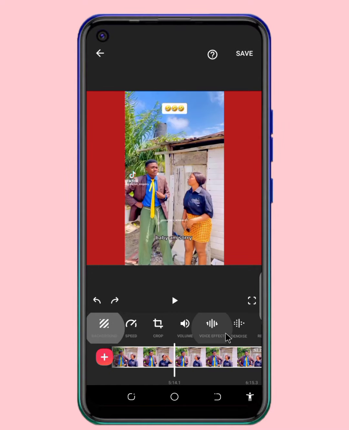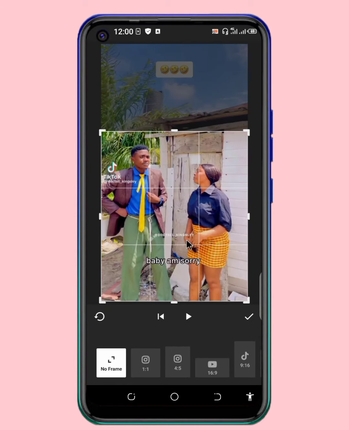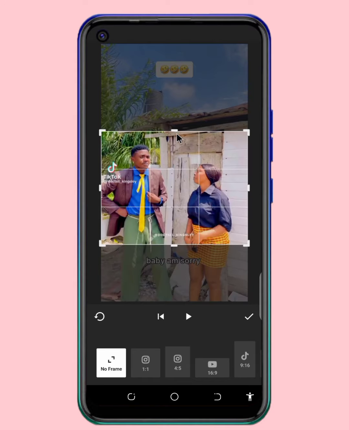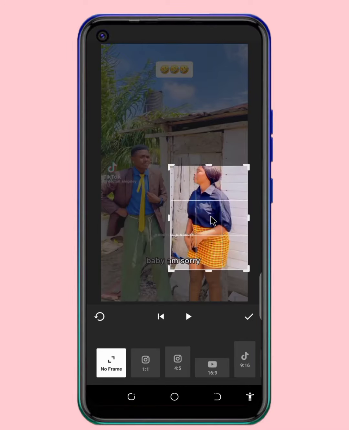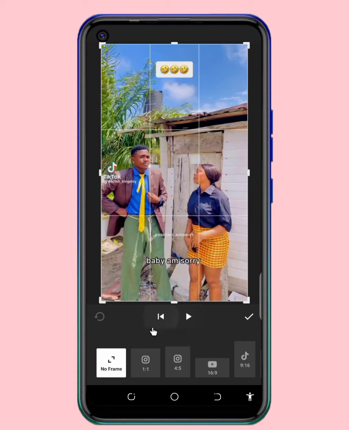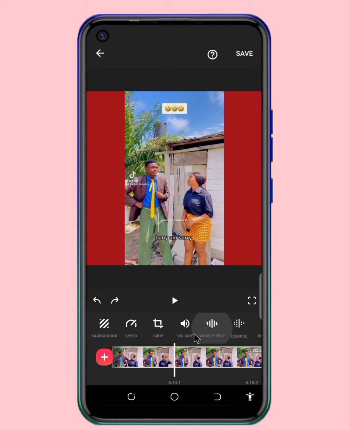Okay, so that's the speed, and then we have crop. Crop is just about cropping your video to a place that you want. So you can just crop like this, or even crop this girl out, maybe crop the guy out. You can click undo and all of that. So cropping, you can crop to any size of your choice, but that's that.